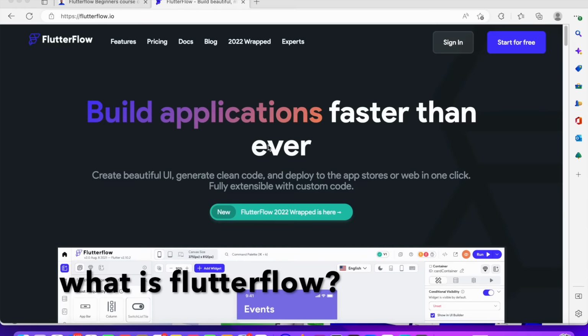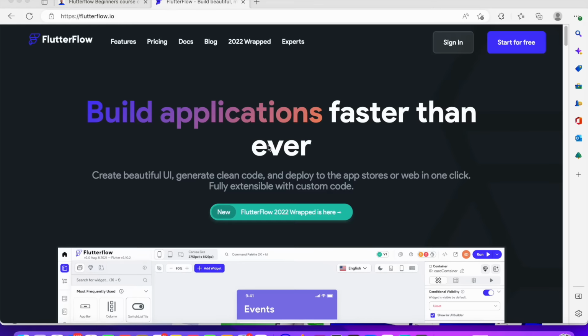I'm sure you've heard about no-code tools. You've heard about no-code app builders. You've heard about Bubble. You've heard about Adalo. If you haven't, those are just no-code tools that you can use to build applications just like Flutterflow. So Flutterflow is a no-code or low-code tool that you can use to build mobile applications as fast as possible.